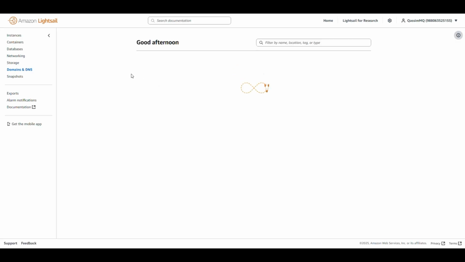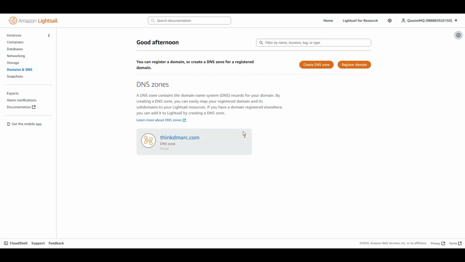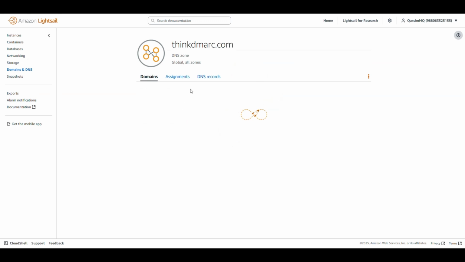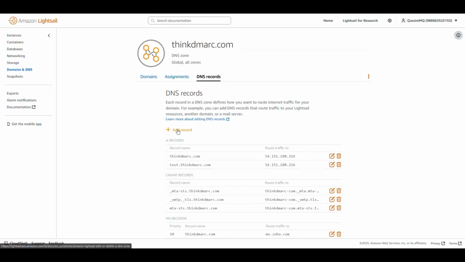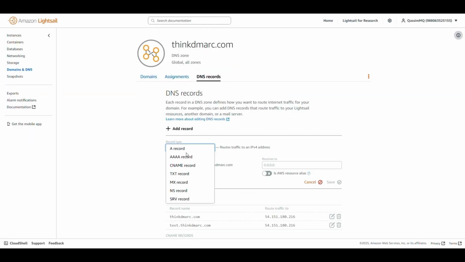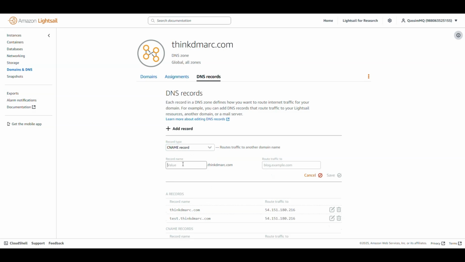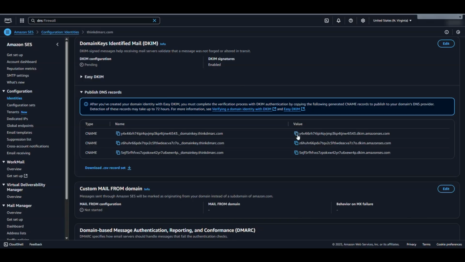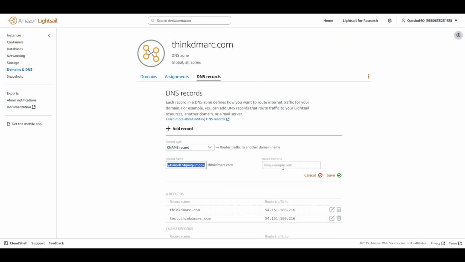Now, head over to your DNS provider. In this example, we're using Amazon Lightsail DNS. Go to your domain's DNS records and click on Add Record. For the record type, select CNAME. Paste the record name from SES and the corresponding value. A quick tip, you can usually remove the domain name from the end of the record name field, as your DNS provider usually adds it automatically. Repeat this process for all 3 records.